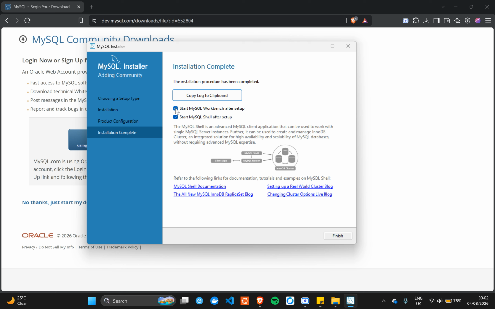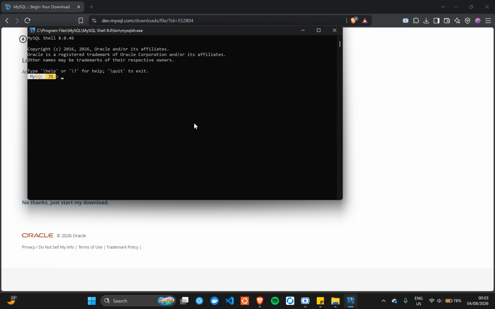Then, if you want MySQL Workbench to come up after we're done, you leave this checked. If you want to also start the shell, you leave it checked. So basically, just leave both checked and say finish. And this is the shell. Like I said earlier, the shell is basically like a terminal where you can directly query MySQL, right?